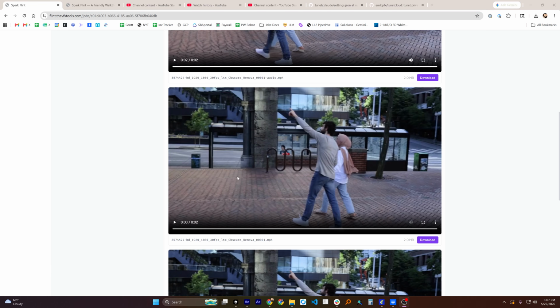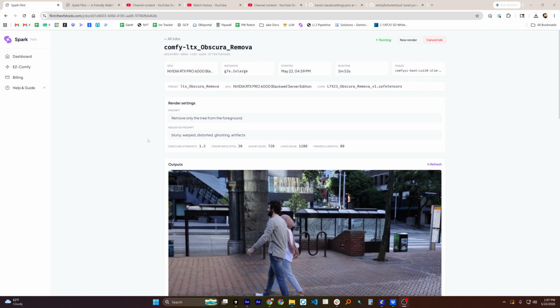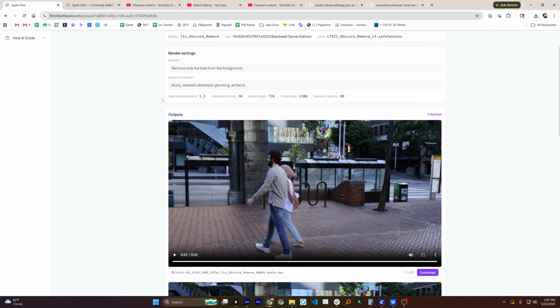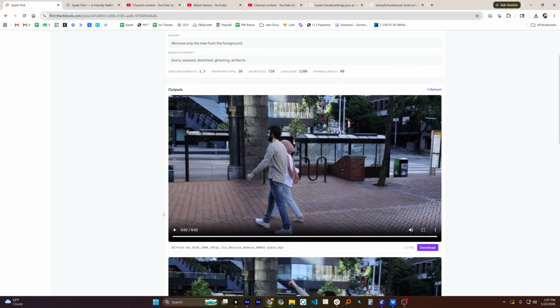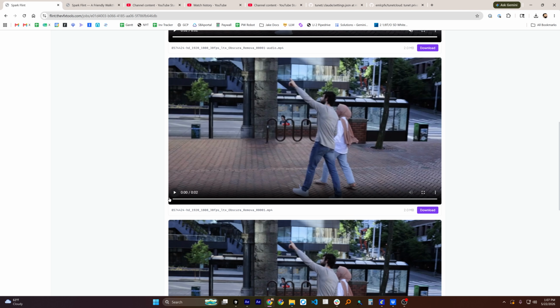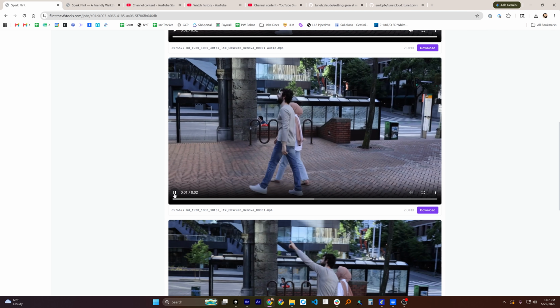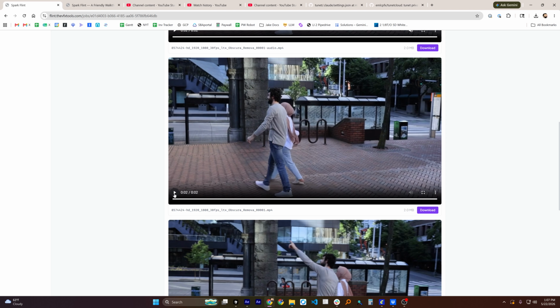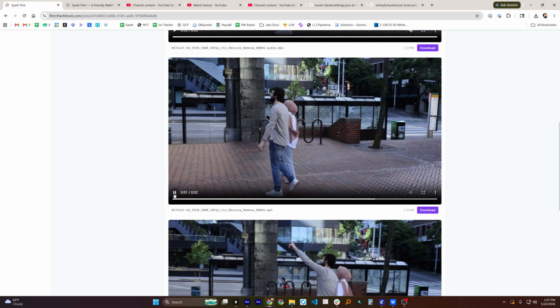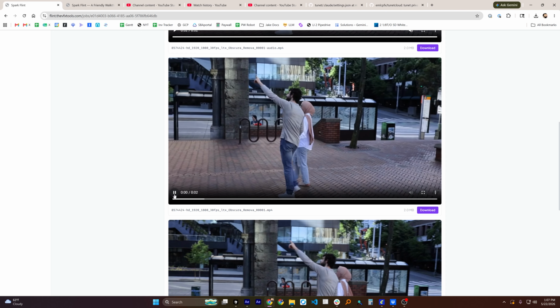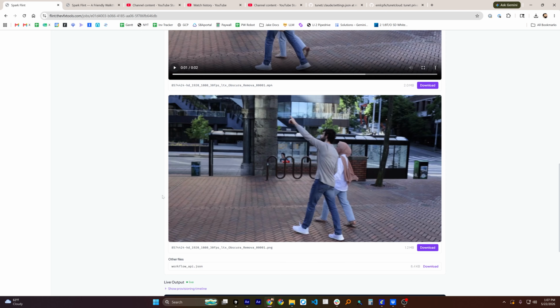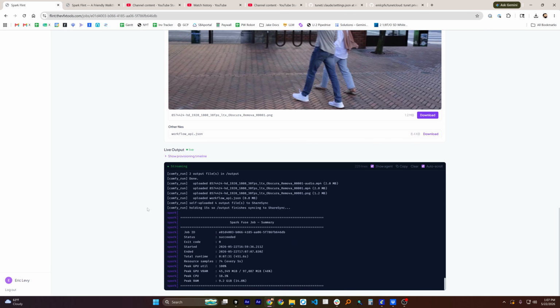Hello, I'm back. Let's see. Okay, so this thing ran for 6 minutes. I changed the prompt to remove only the tree from the foreground, but I changed the strength to 1.3, so it didn't delete all this stuff. So let's press play, and there's no tree, and the guy and the lady are still there. That is insane. What? I mean, okay.